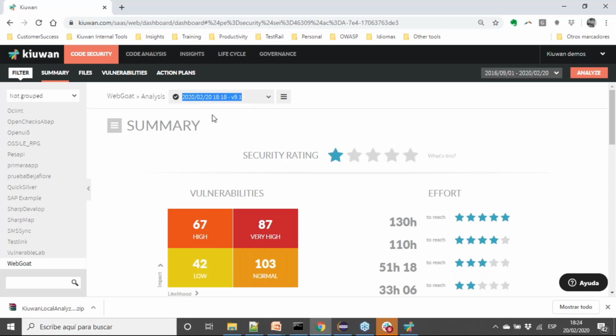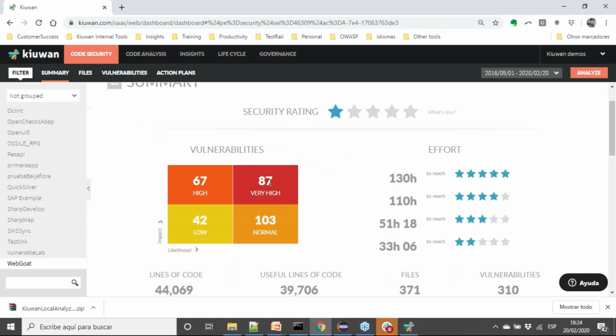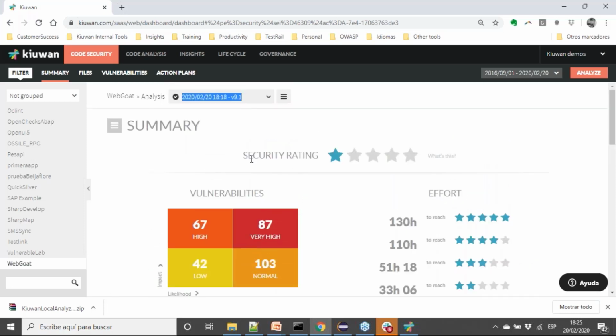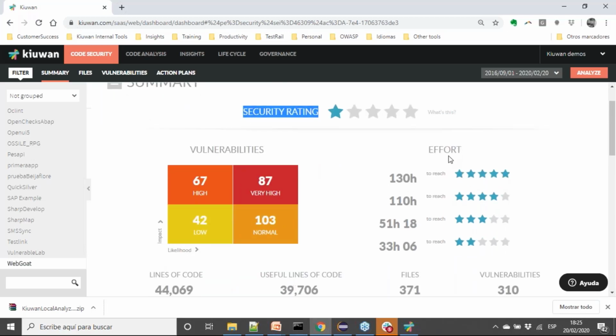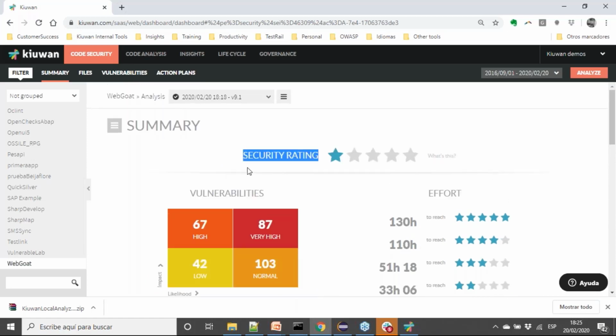Okay, and this is the result for the first analysis, version 9.1. 87 vulnerability is very high. So it has a poor security. As you can see here, the security rating is only 1 star out of 5. So we need to do some effort to repair all the defects, all the security defects that has this application.